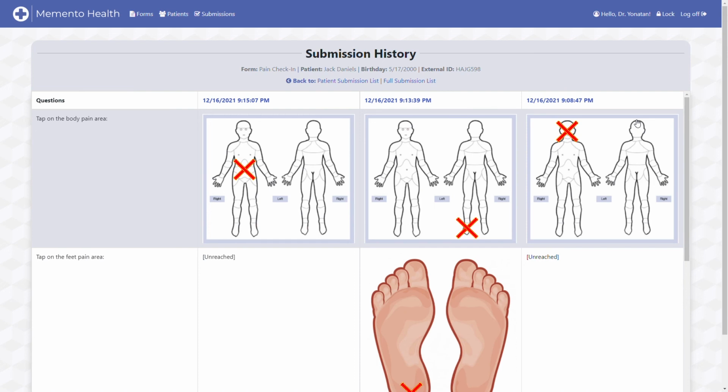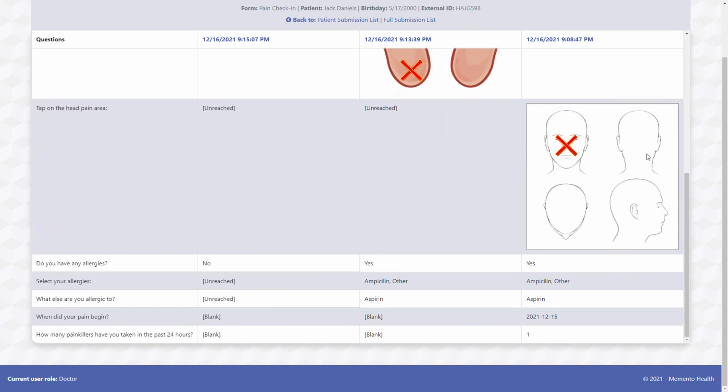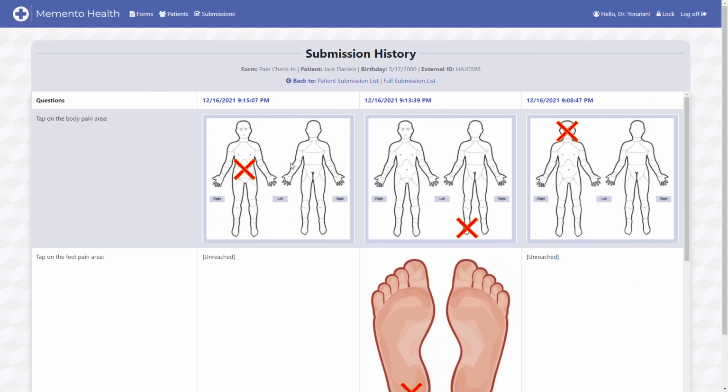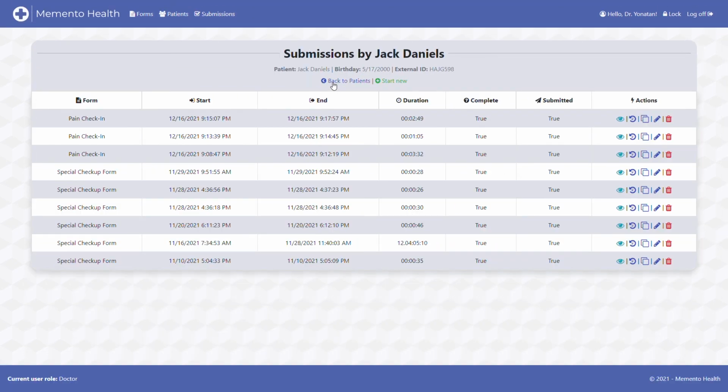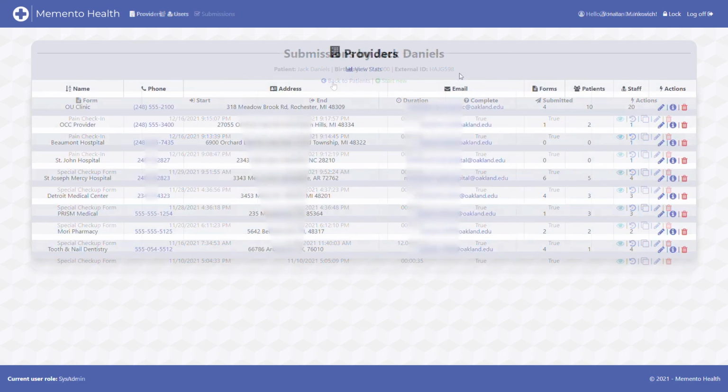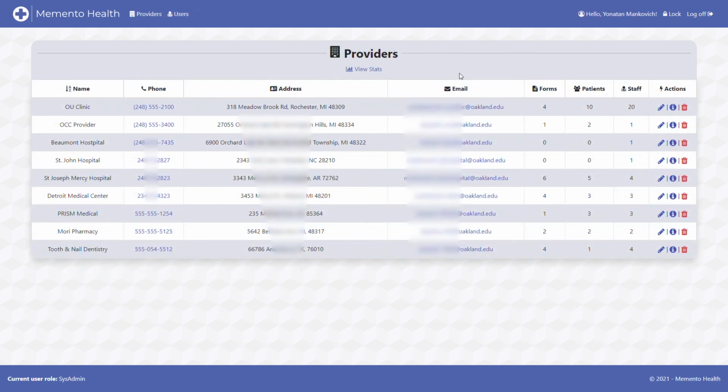Here, the doctor can see that the patient selected different pain areas on different submissions. If he could scroll down, he can see that the patient's allergies have disappeared for some reason in the latest submission. It might have been a mistake, but the doctor will still refuse to prescribe Jack with ampicillin and aspirin since they were selected in the past. And that will actually wrap up our patient check-in and doctor review portion, so we will move on to the system administrator view. So let's say we have the system admin for Memento Health.